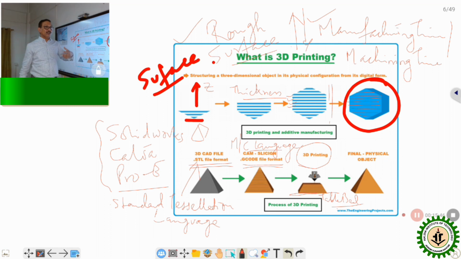Then the orientation of the product is checked. Then different thickness, layer thickness, how it will be. All these instructions are then given to the machine or set in the machine. Then we go for the final printing of the object. So this is the last part. Final printing is the last part. Prior to that, so many activities. Setting of the machine takes place with a lot of activities first. Then we go for the final printing.